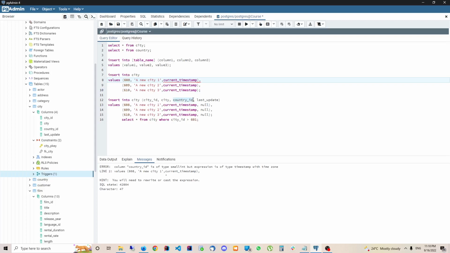with my 3rd column, country ID, and my country ID data type is a number, and here I want to insert a date. If you see here, column country ID is of type small int, but expression, I mean the value that I specified, is of type timestamp with time zone. And this is basically the command that Postgres is doing behind the scenes. So when you don't specify a column definition here, the order matters in which you put the values, and notice that you need to specify values for every column, otherwise Postgres is going to add null for you. And in our case, this is what happens.